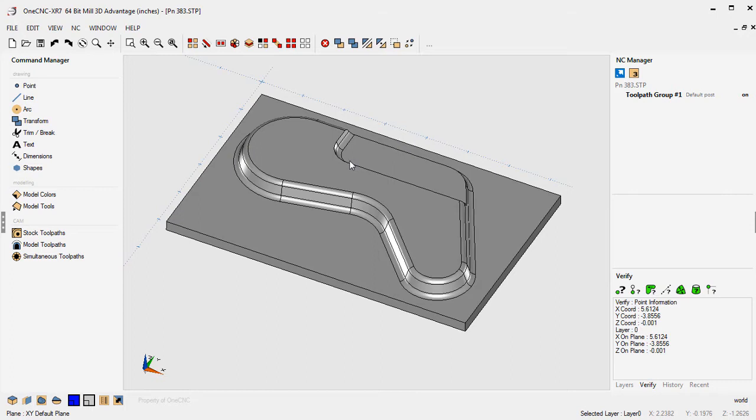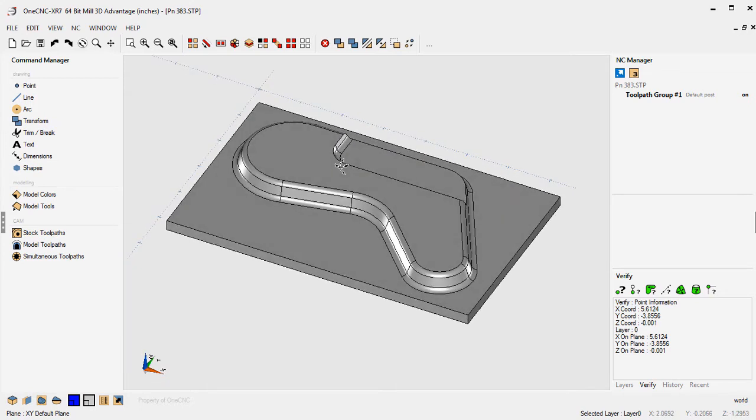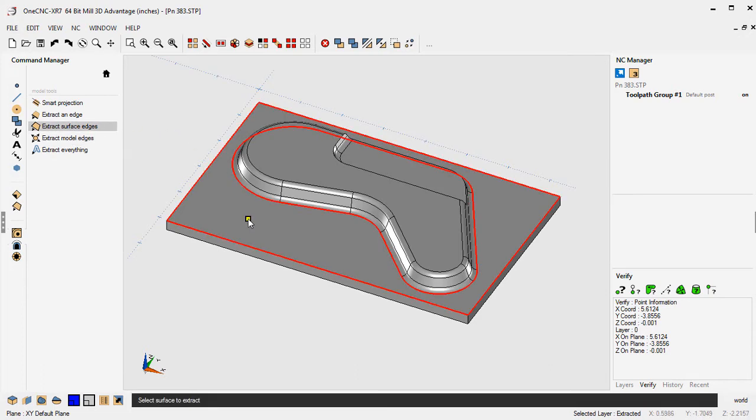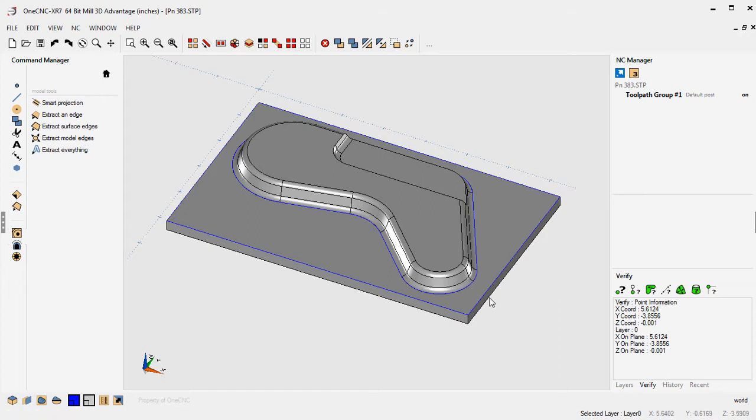So let's say that we want to rough this out, and let's also demonstrate a couple ways that we can finish this as well. So the first thing I would do when working with a solid model is I would create some boundaries. Fastest way to do that is to use your model tools, and I like to use extract surface edges. Just take your cursor, hover over a surface and left click. As soon as you do that, you're going to instantly have boundaries created along the edges of that selected surface. Very nice. So we can use that to help contain our toolpath.